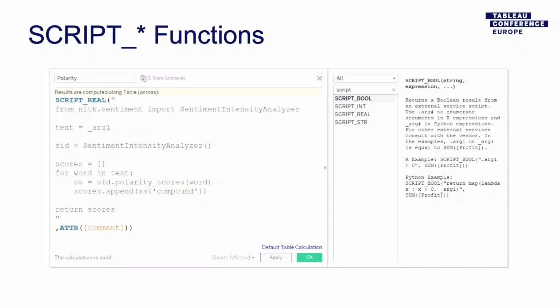OK, a quick review of a script function. The first thing we need to define is what response we're expecting back from TabPy. Even at this stage, we need to know what the response type is, and you have 4 options. It can be a Boolean, a true or false; integer, a whole number; real, if you're expecting a decimal response; and string, if you're expecting a string response.